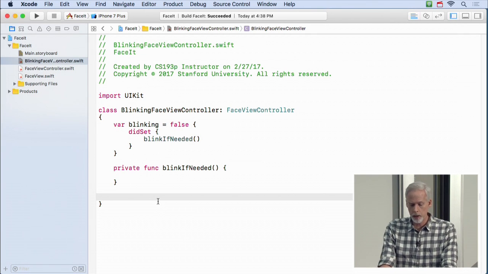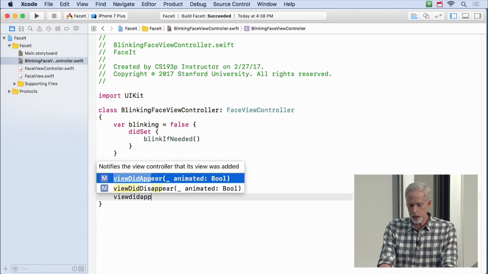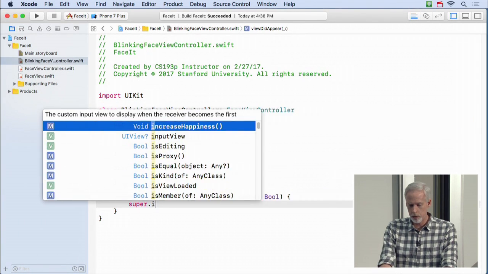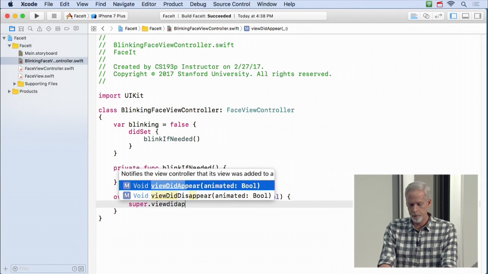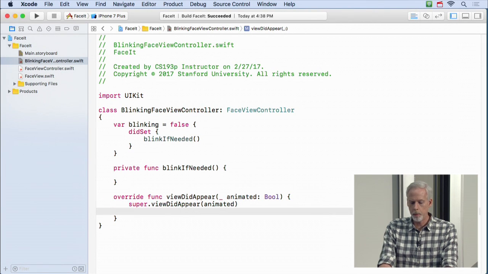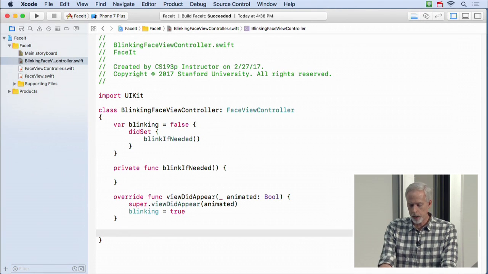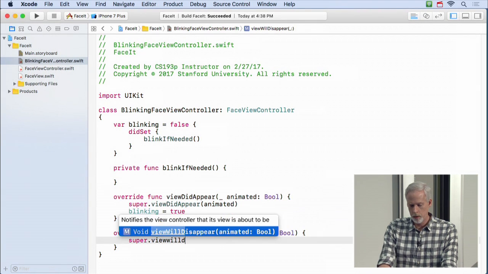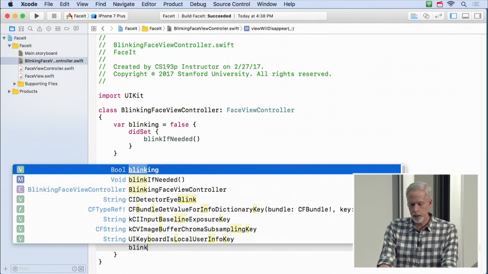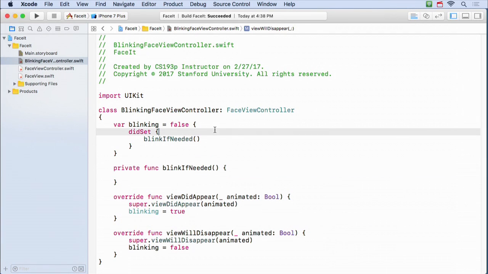But I'm going to say here in my viewDidAppear, super.viewDidAppear, I'm going to say here blinking equals true. So every time my MVC appears on screen, it's going to start blinking, and in viewWillDisappear, I'm going to say blinking equals false. So I'm going to stop blinking when it disappears. That make sense? Okay, so that's going to obviously cause my timer to stop going because my timer is only going to be going when I'm blinking. All right, so how am I going to implement blinkIfNeeded?